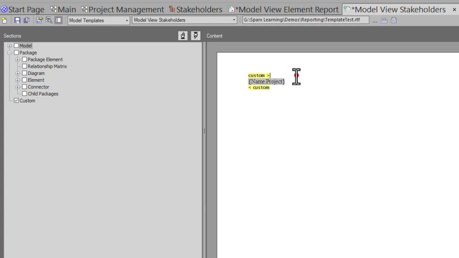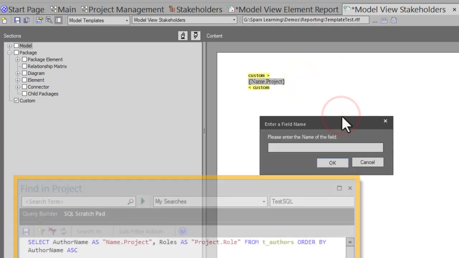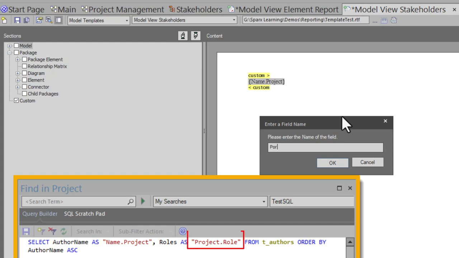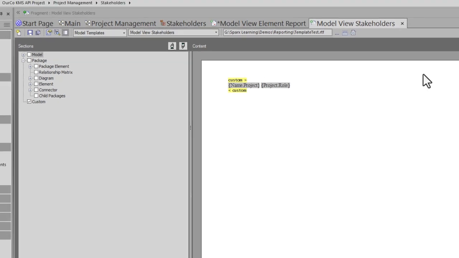Then what we're going to do is we're just going to put in a space. You could put a dash or any other marker in here, and we're going to insert another custom field, and that field is project. Make sure you spell it right. Project, probably best to copy it from your SQL statement. Project role, all right? So now we're going to hit save to make sure we save it.